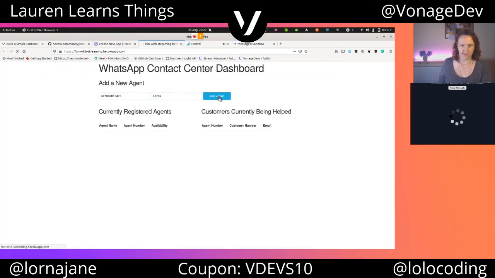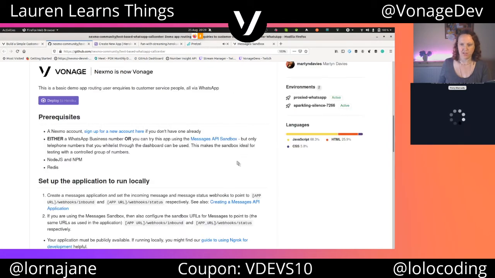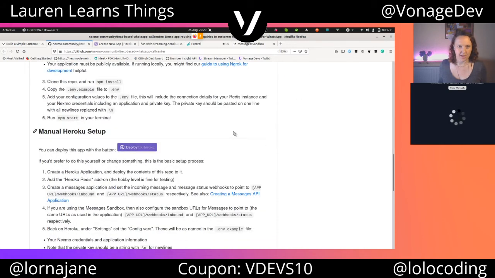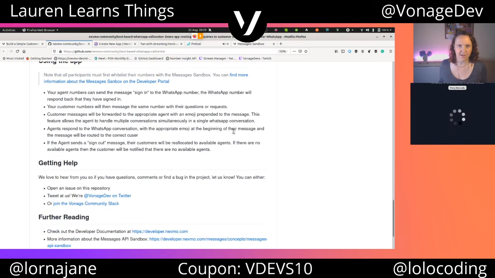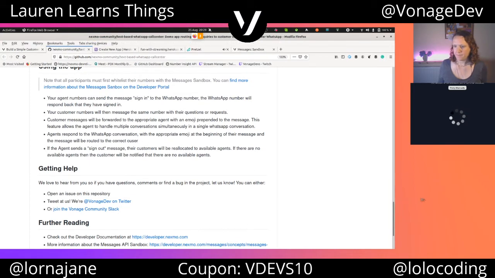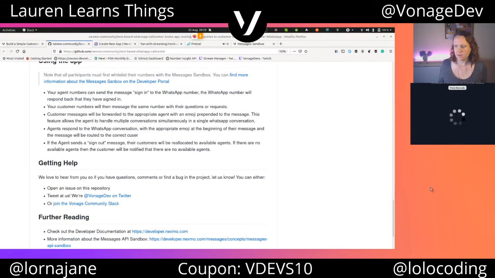So now I'm going to try adding an agent, and I am unavailable. But if we read the instructions, then it should tell us the magic thing that we need to send. So there's like using the app. Let's see. Okay.